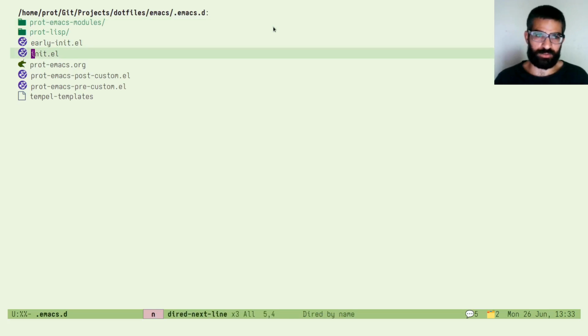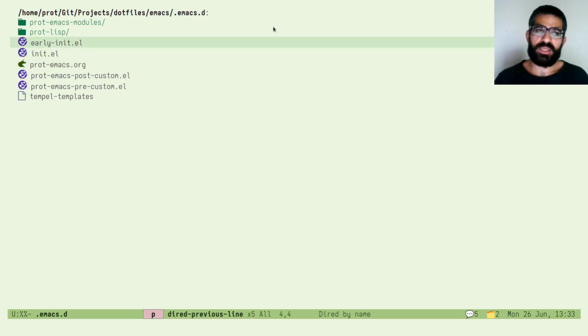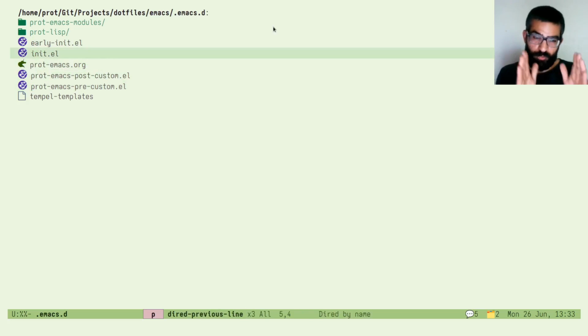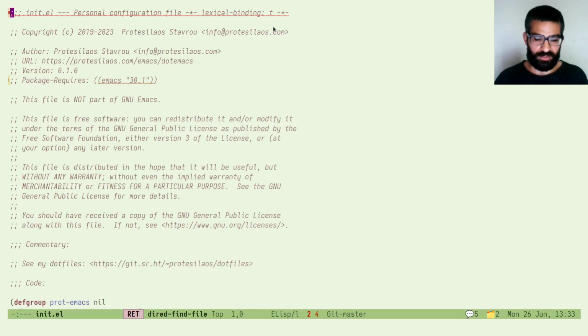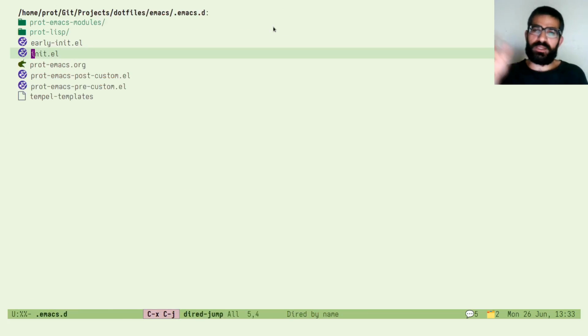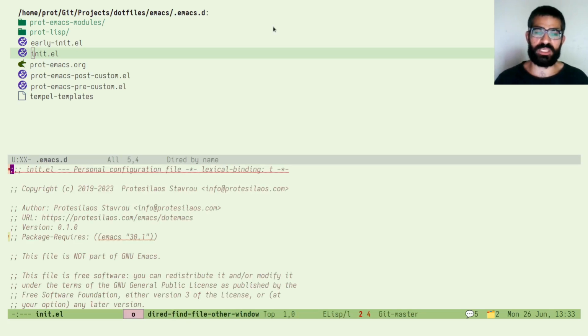Another thing that you can do in dired is to open the file in the other window. Instead of opening it in the window where you are with enter, you can open it in the other window with the letter O. This is the default key binding.